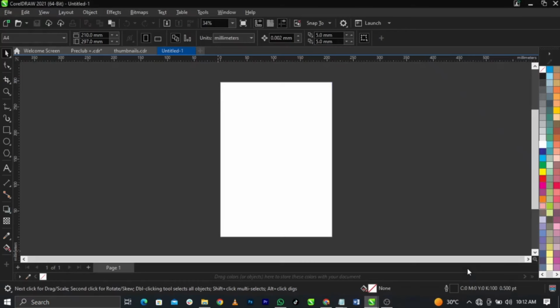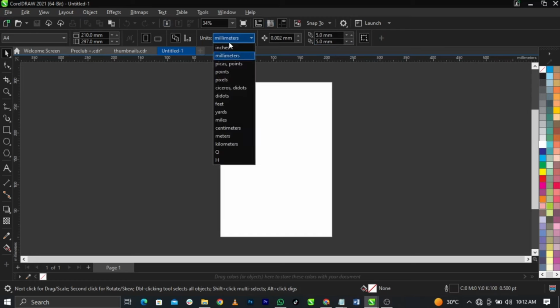Welcome to CorelDraw, guys. So the first thing we're gonna do is change our paper size. Go to our property bar. If you're not conversant with anything you're seeing here, please go and watch my beginner's class, so you're gonna understand every step we're taking to make this flyer. Over here we have our menu bar, standard bar, and property bar. So go to your property bar and select units.